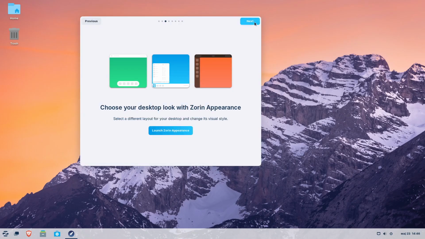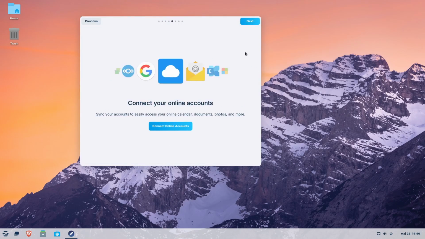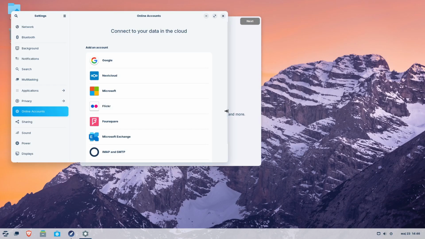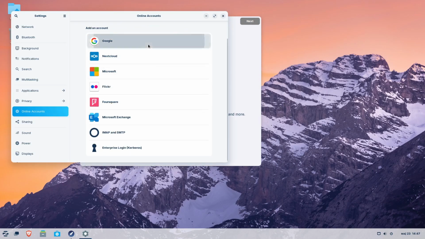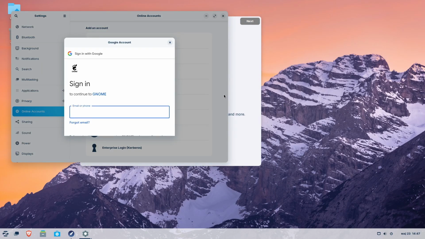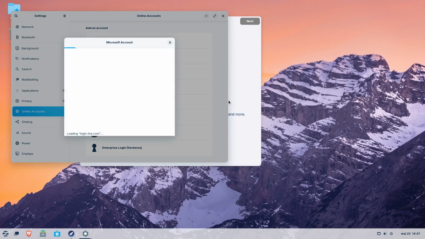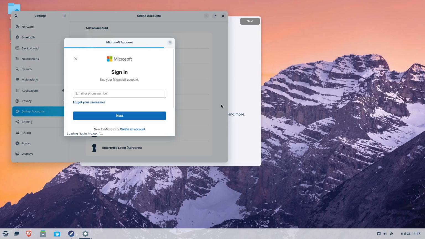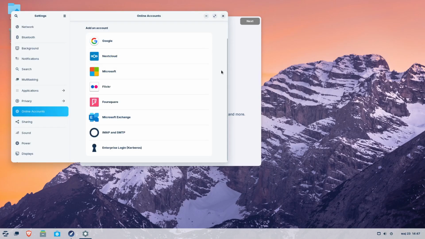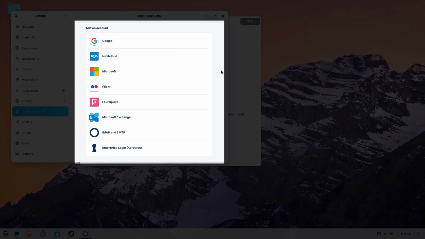What may appeal to Windows users is the ability to connect with existing accounts, such as Gmail or Microsoft. When you click the Connect Online Accounts button, you will see all the options, in other words, all the online accounts you can use in Zorin OS.